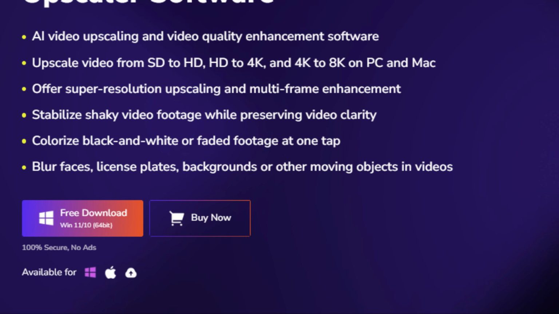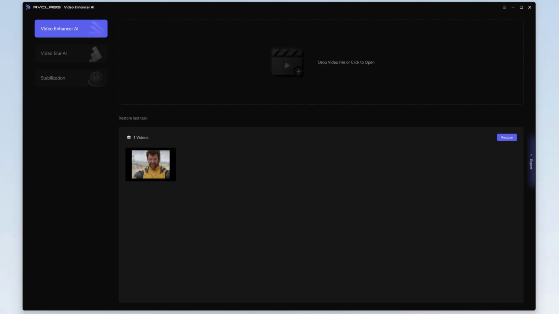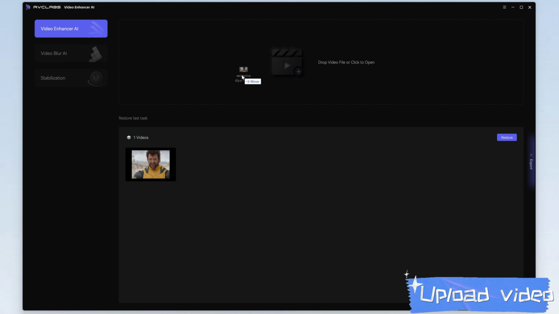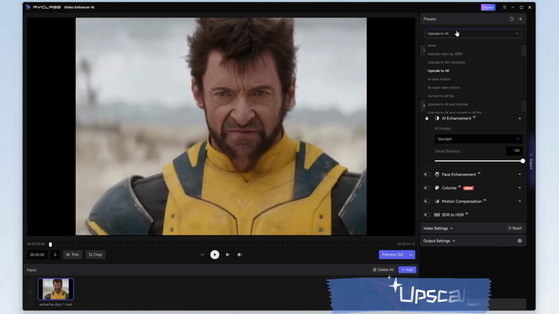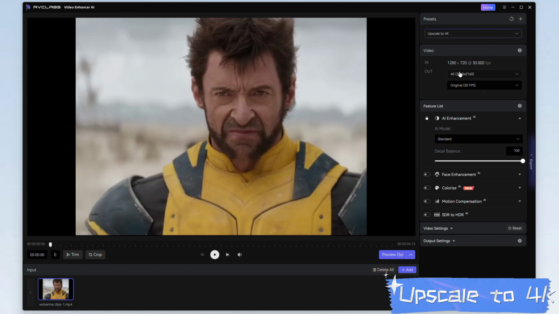First, download and install AVCLabs Video Enhancer. Then, open the software and import the video clip you want to enhance. Next, select Upscale to 4K. You'll see the original video is 720p and the exported version will be 4K.